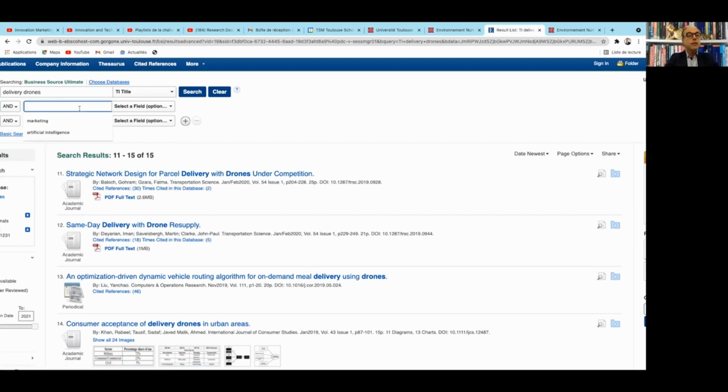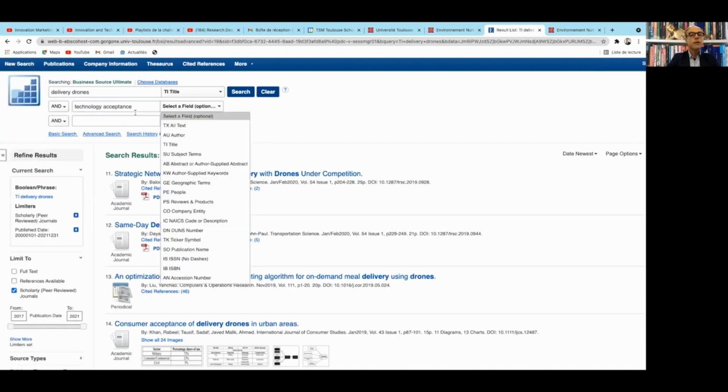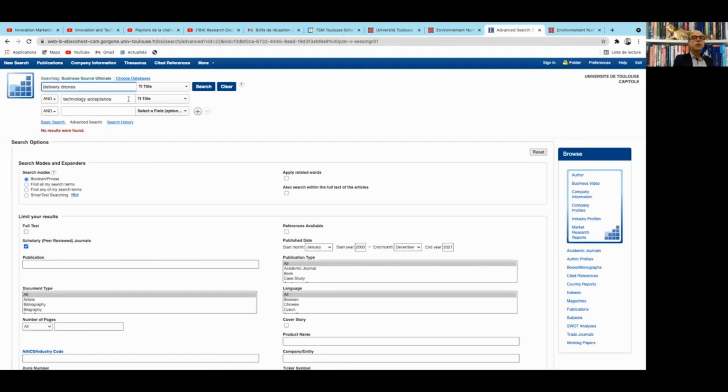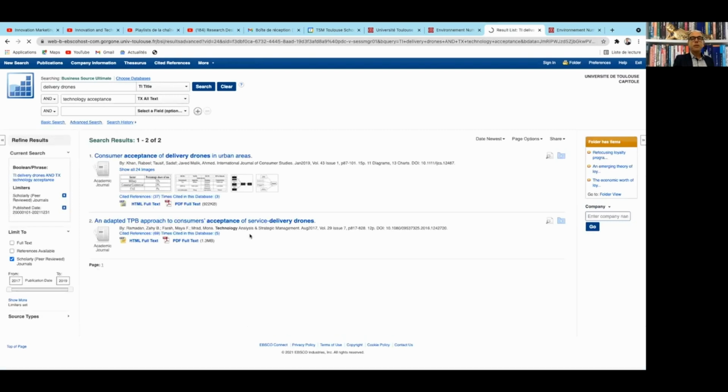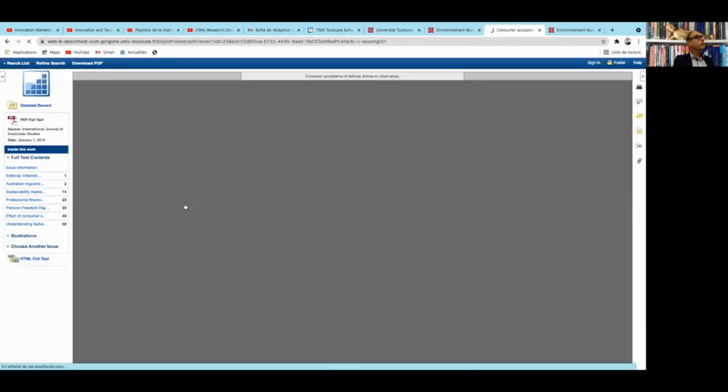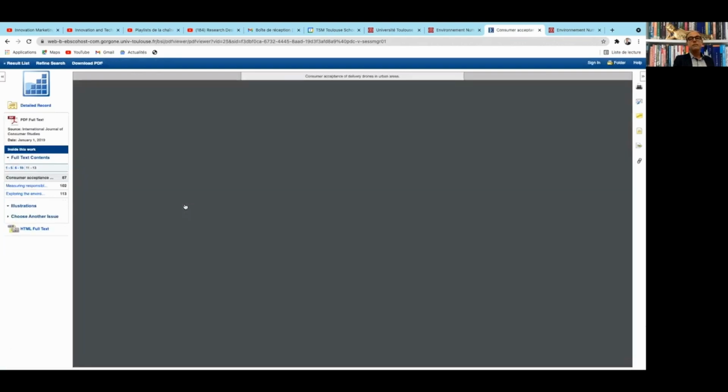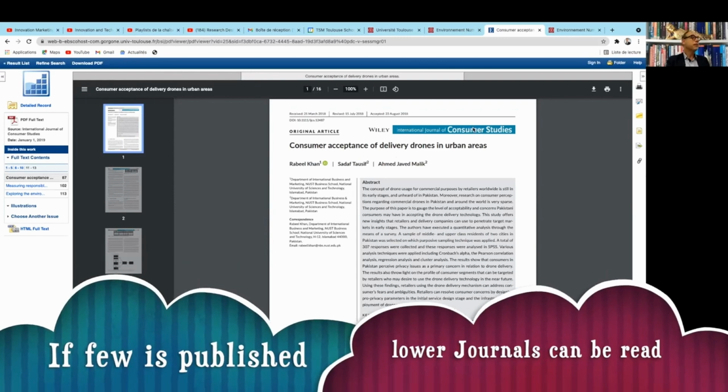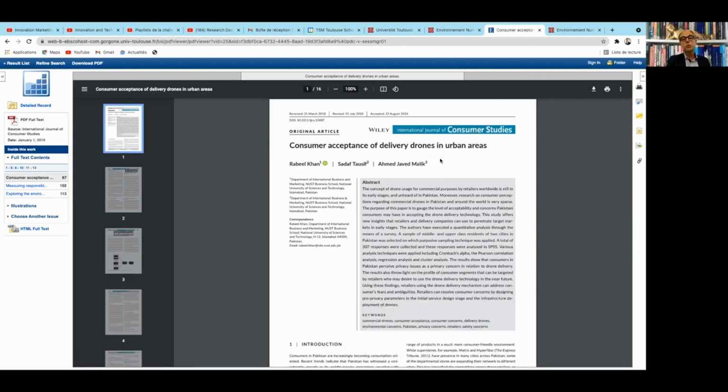So for example, if I put here technology acceptance, so you can reduce the number of articles, again in the title, actually nothing. So I put to text. So we have actually 2 articles about technology acceptance of delivery drones. We have by chance the full text file. We can now access the article. It's not a very good journal, but it doesn't matter, because if there's nothing published, you can even read, or you should even read these articles which are not really the top journals.